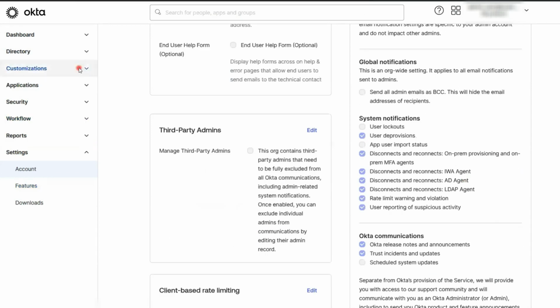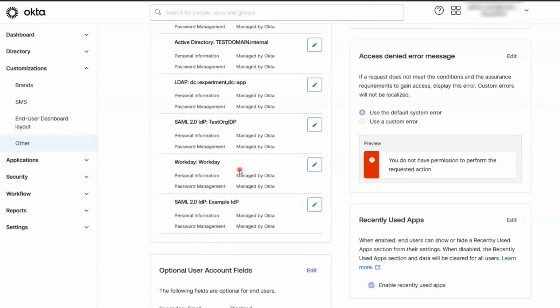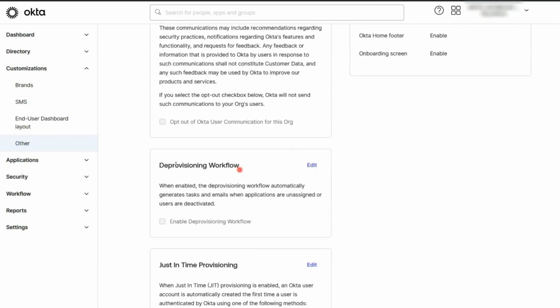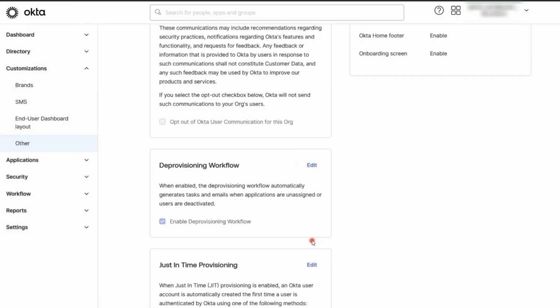Next, head to Customization and choose Other. Scroll down to the deprovisioning workflow. Here, click Edit. Your final step is to select Enable Deprovisioning Workflow. Once you do that, click Save to finish.